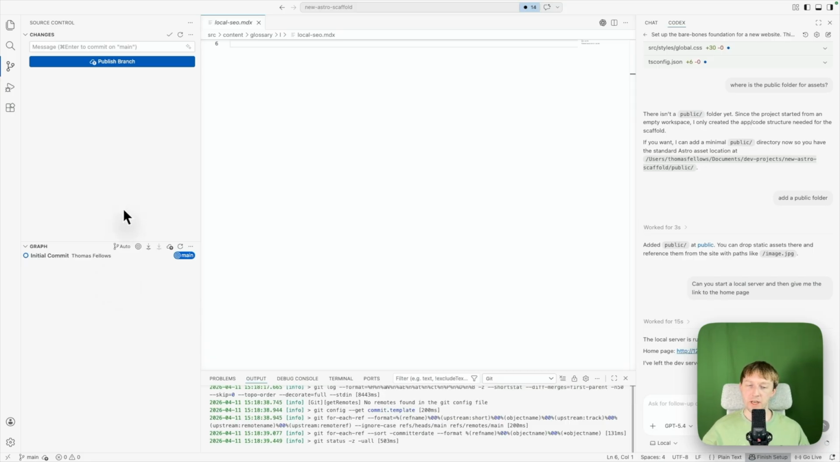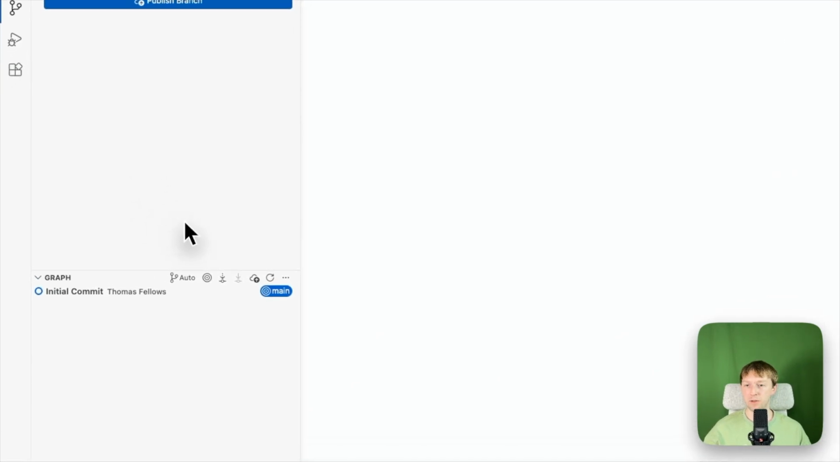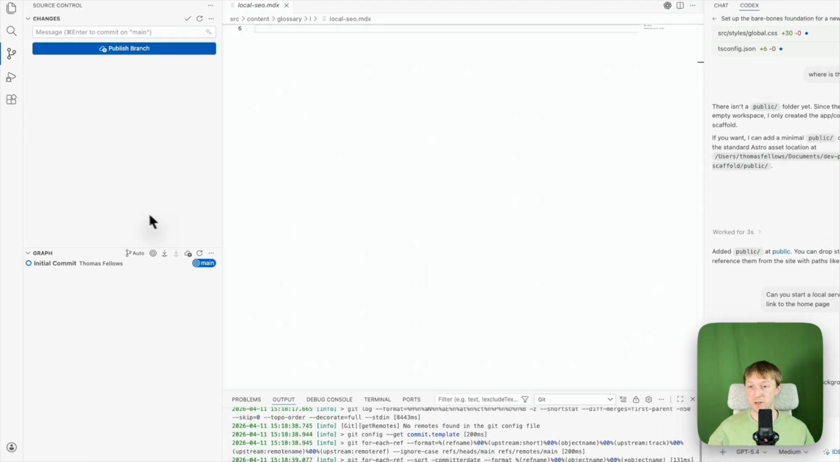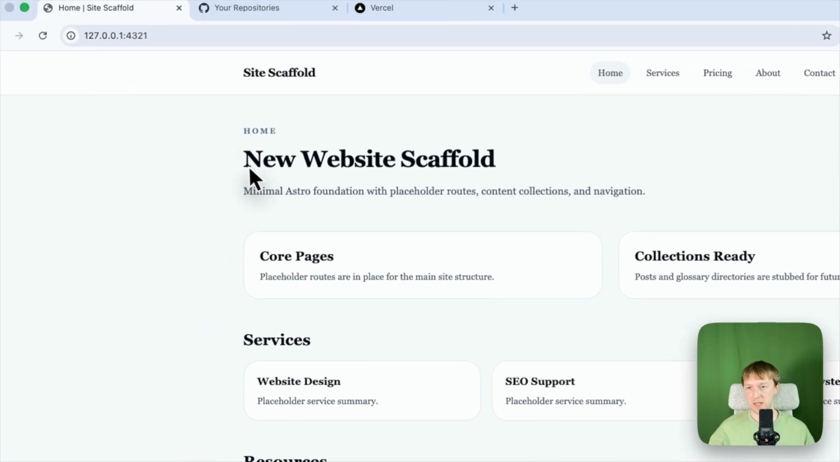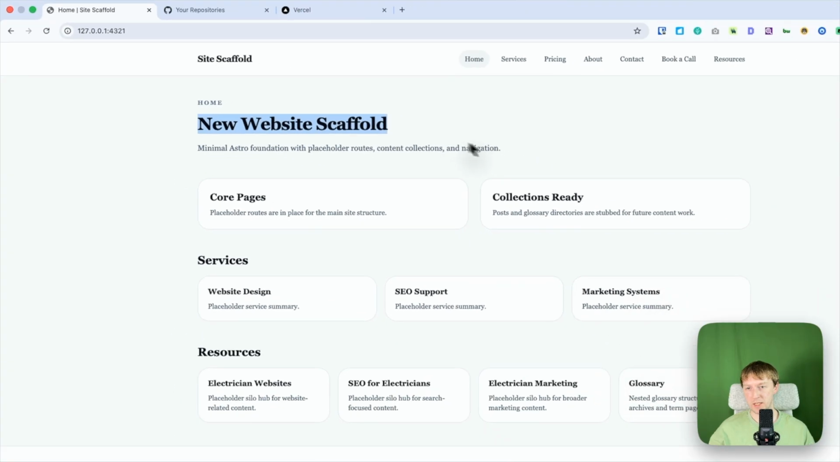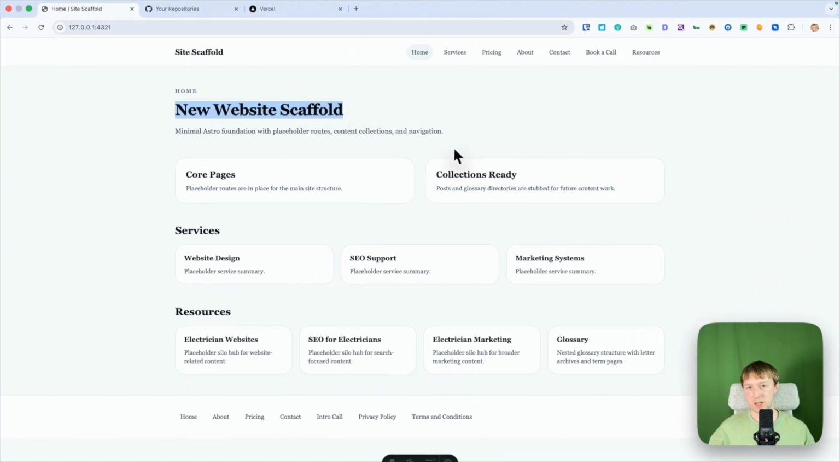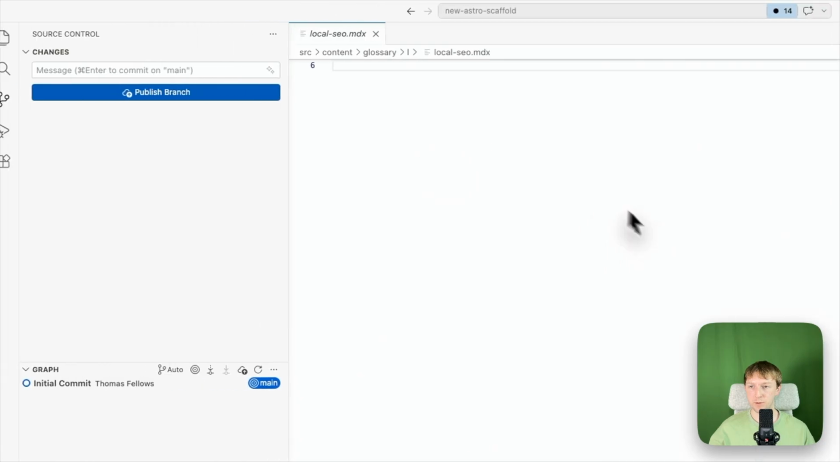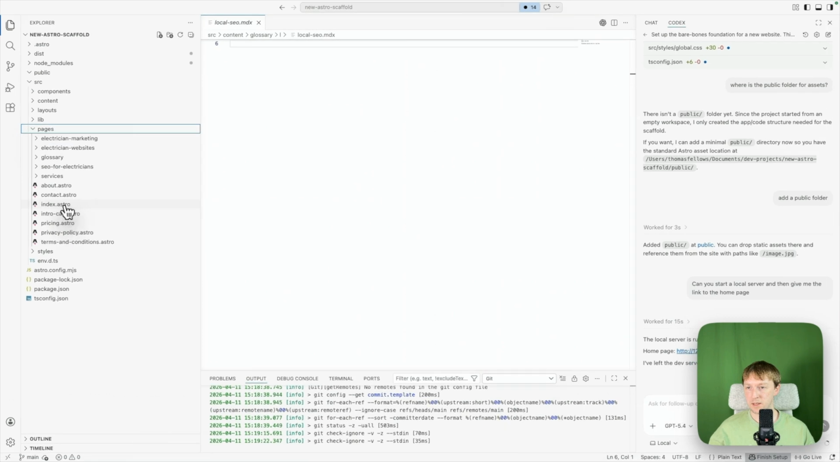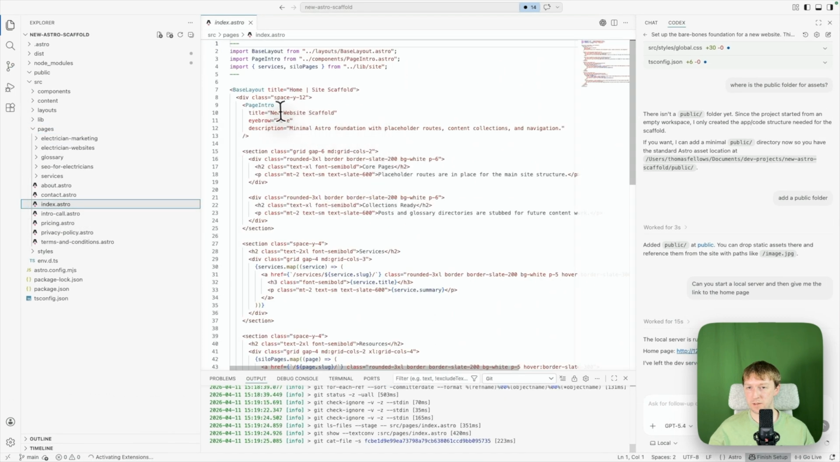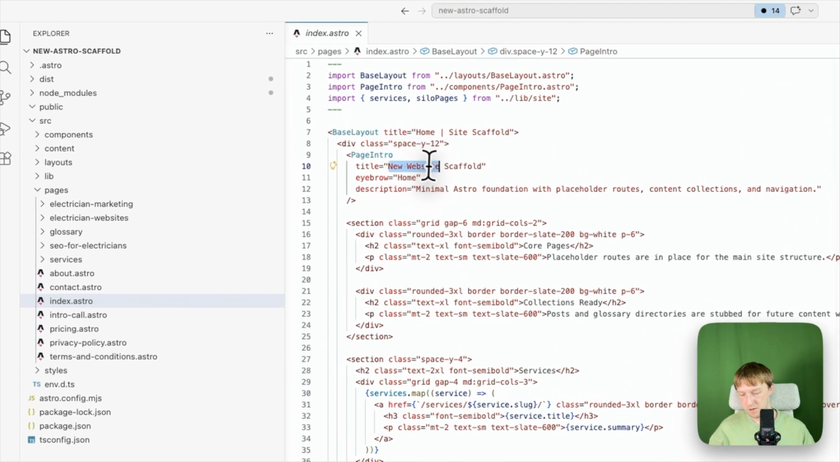Now let's see how we can make a change on our local website and then make sure that Git is working, and you can see how the changes work. So if we go over to the website, the title is called the new website scaffold. So let's just try to change that and see if it's working. So we'll go to the File Explorer, then we'll go to the home page, index.astro, and it says new website scaffold. We'll type this.